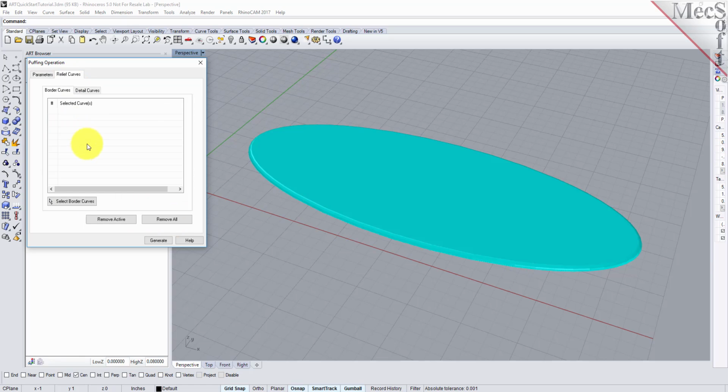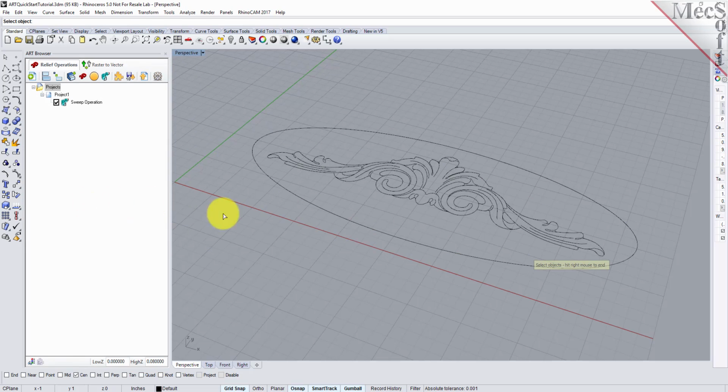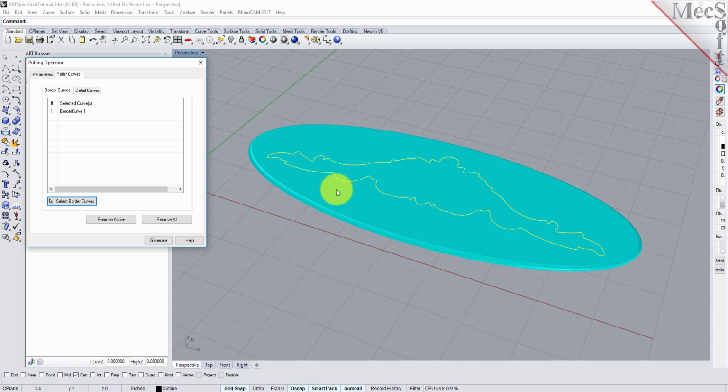This tab contains two sub-tabs named Border Curves and Detail Curves. Select the default border curve from the previous operation and then pick the Remove Active button. Now, pick the Select Border Curves button. The dialog will minimize and allow you to select geometry. Now, we'll select the border profile of our relief geometry. Right-click or press Enter and the Create Puff Operation dialog will reappear.